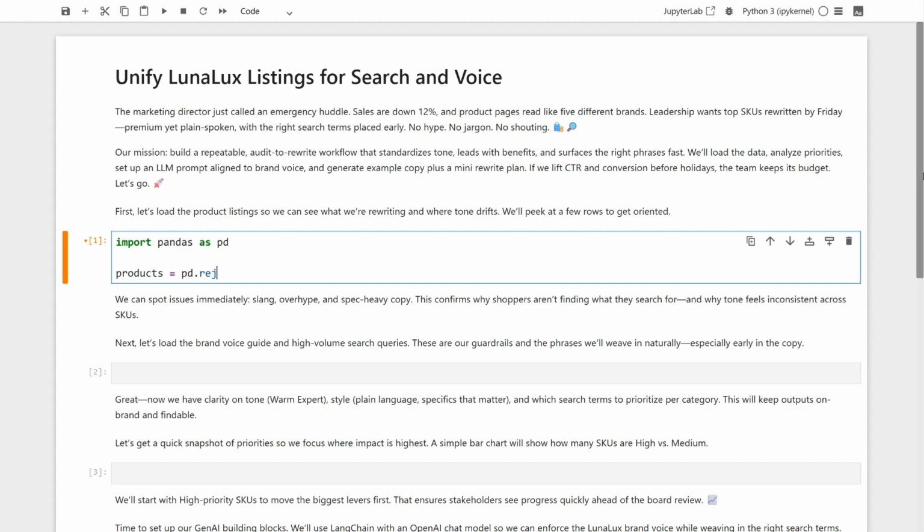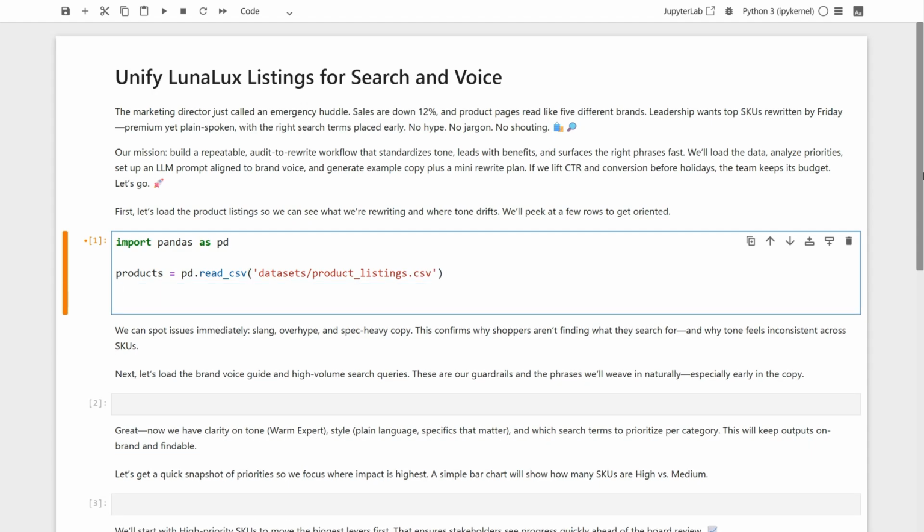Now we'll load our product listings CSV from the datasets folder into a Pandas data frame. We'll store it in a variable called products so it's easy to reference. Before we do anything advanced, let's preview the first few rows with head. This confirms the load worked and shows us which columns we have.